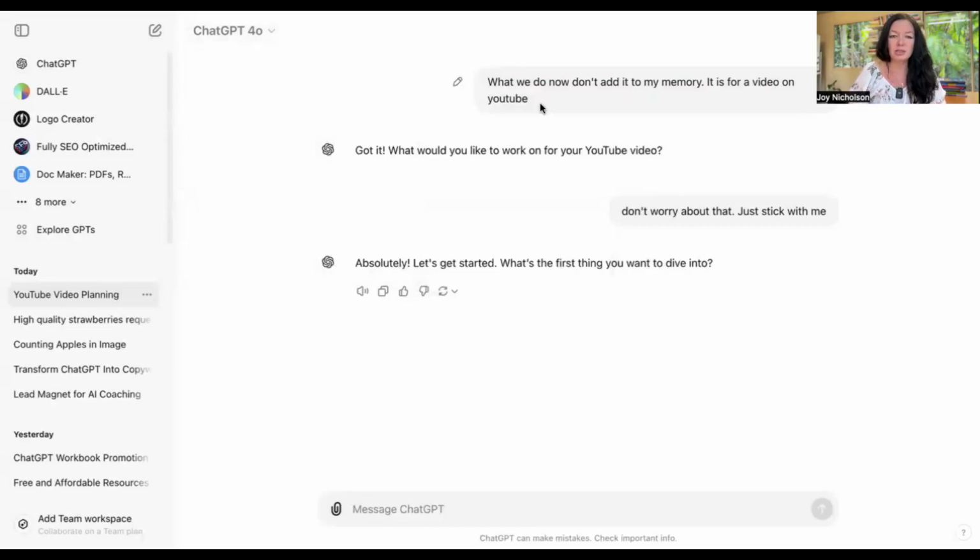As you can see, I started with this chat because I don't want ChatGPT to add any of the stuff that I'm doing here to the memory, because it is going to add it to all my other stuff and I don't want that. All right, so let's start with the very, very basic thing.